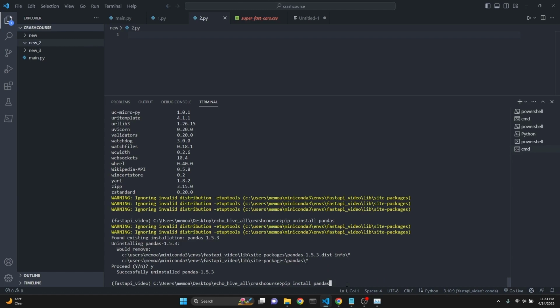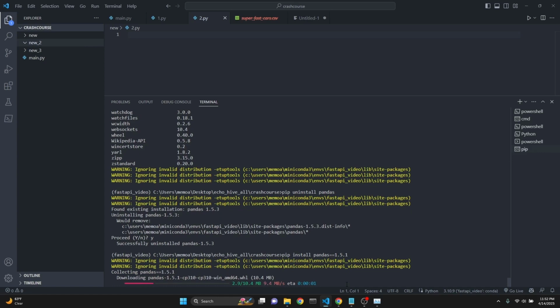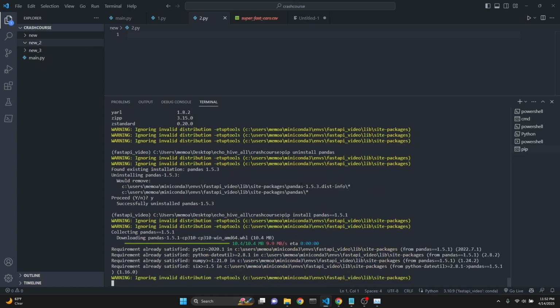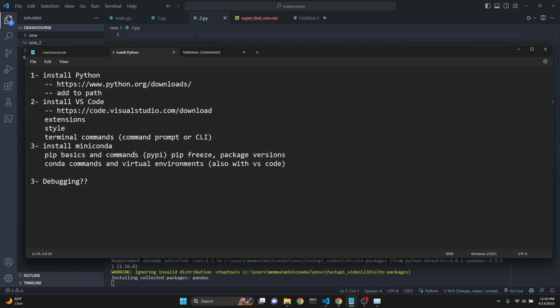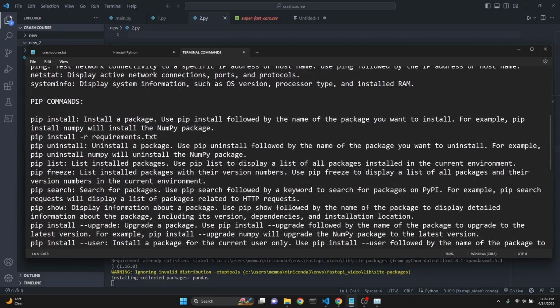To install a different version, you just use the same command, pip install pandas, for example, and then equals 1.5.1, and then click enter, and it will install that version on your system. In this case, in our virtual environment. We're about to talk about the virtual environment, but this is going to install. It's just going to take a moment. In the meantime, there are some pip commands, for example, pip install from requirements. We're going to talk about that here in a second after pandas is installed.